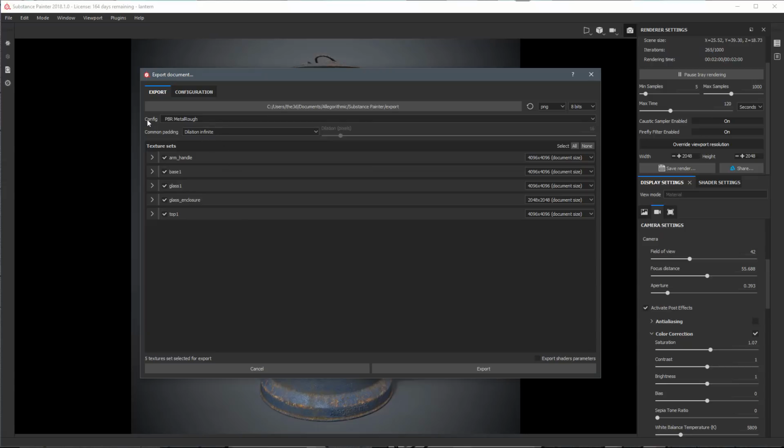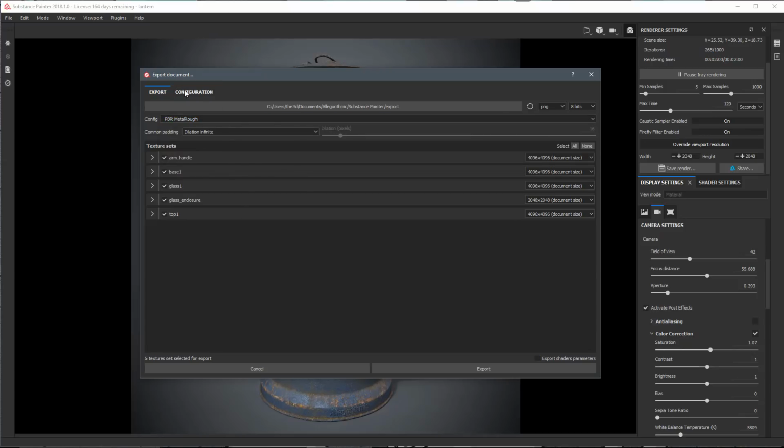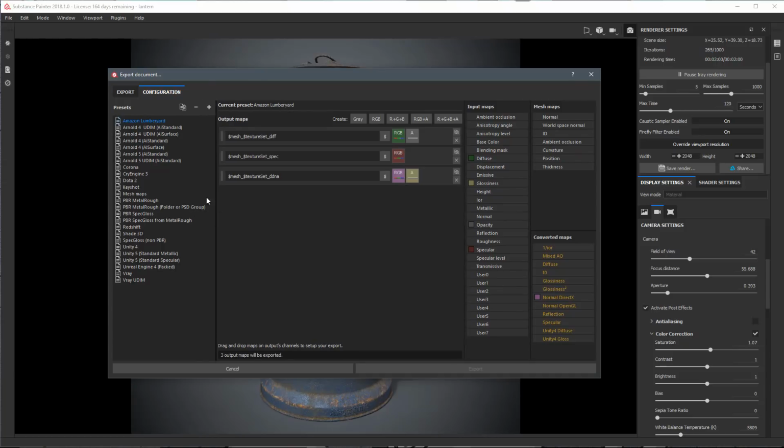Now finally here you have this configuration, and here we have support for all kinds of different renderers. So we have support for Unreal Engine, Unity, Keyshot, Redshift, Arnold, V-Ray, and so on. Now, if you come over here to this configuration tab, you can actually see the presets and how they're created, and you can also create your own presets if you do not see your renderer listed here.